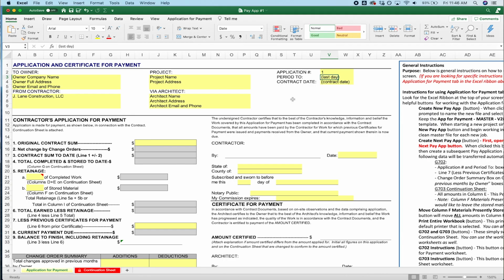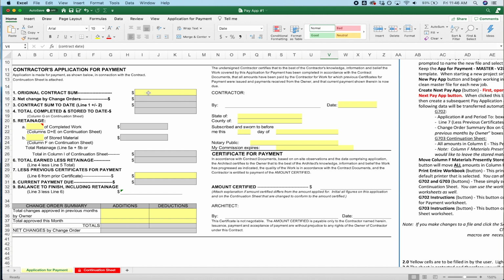In commercial construction, we bill once a month. So the period to, I'm gonna put the last day of the month. The contract date, when you actually sign the contract, you can put that right about there. And then you wanna move down here. Under number 1, you can see the original contract sum. So let's just say $100,000.